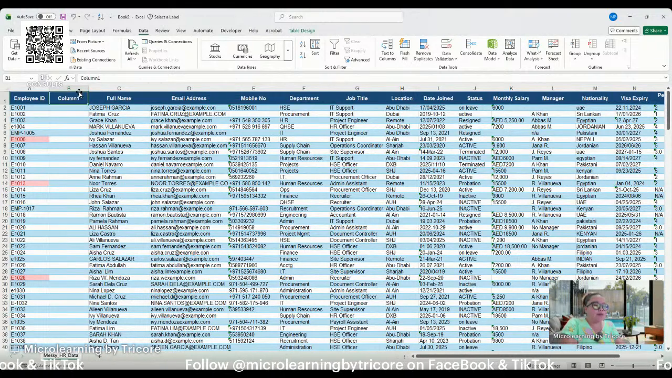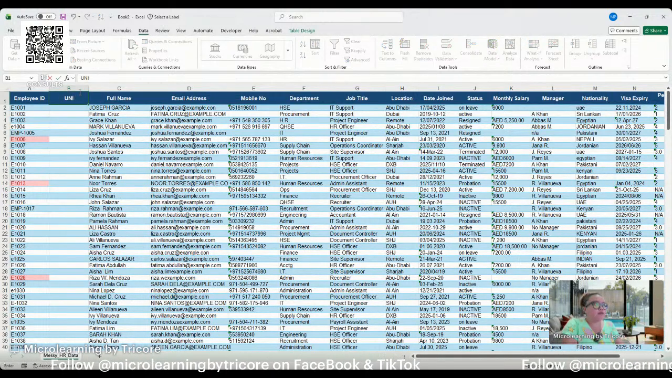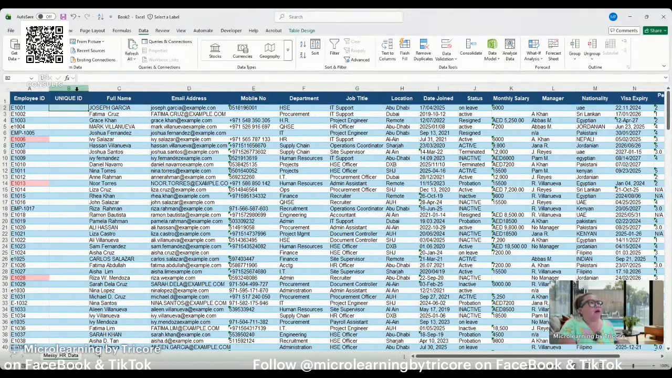And let's name this as unique ID. Alright? What we're gonna do is we're gonna remove the prefix. Okay? And since we have already reviewed the data, and we are convinced that the employee ID is made up of 4 unique digits only, we're gonna capitalize on that.